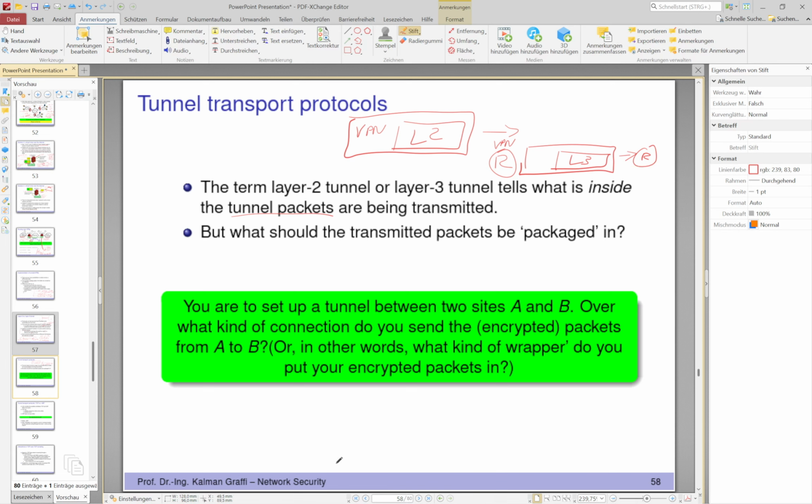So, another question. If you set up a tunnel between two sites, A and B, over what kind of connection do you send the encrypted packets from A to B? In other words, what kind of wrapper do you put your encrypted packets in? What we have shown here is that you have some encryption, some kind of header, some kind of encryption information. But what kind of outer shell, what kind of packet type is that? What would you put it in?